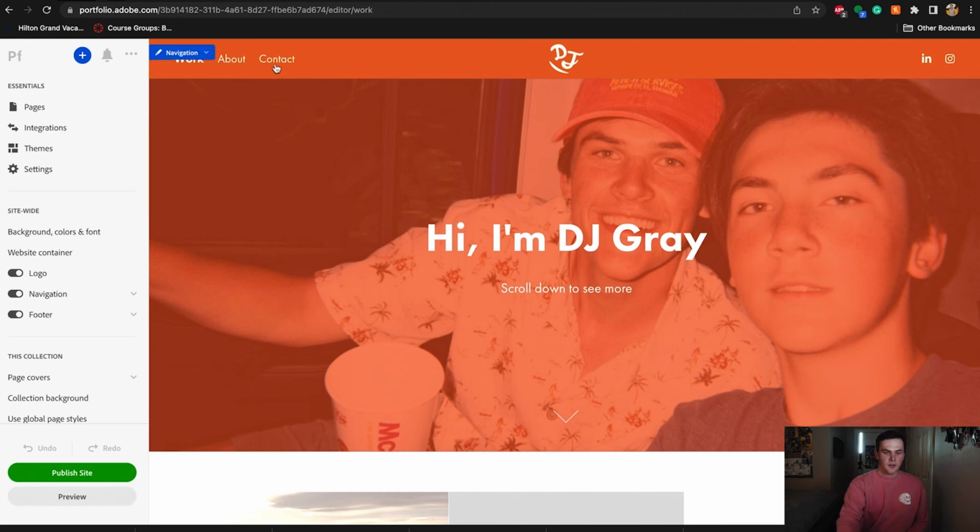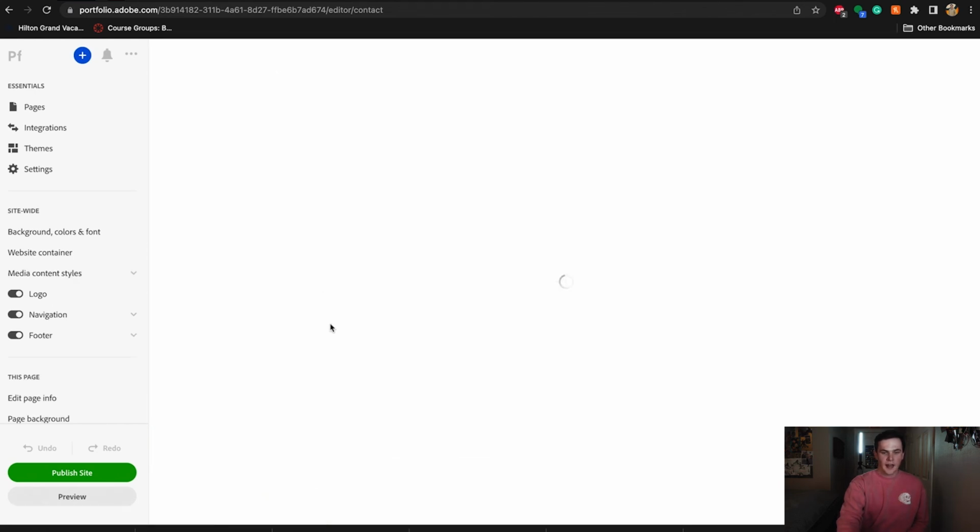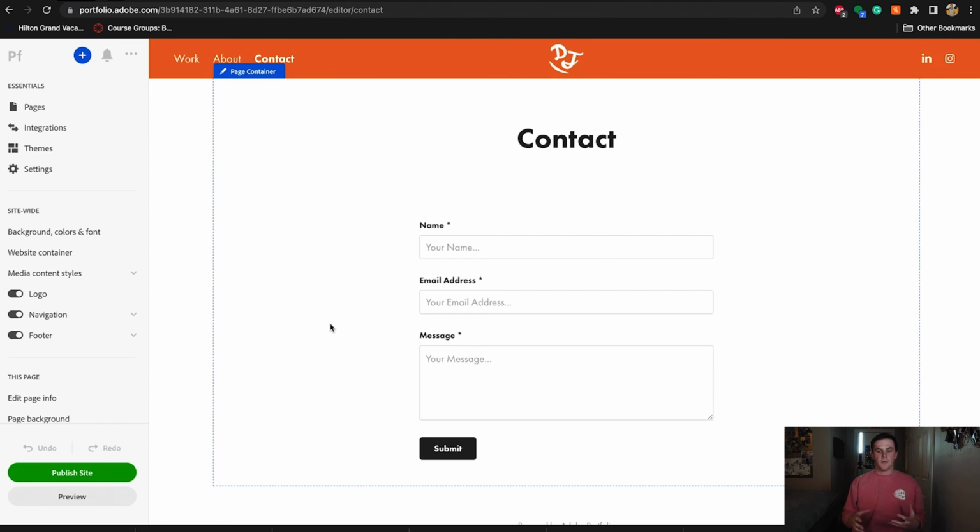Now, one of the most important pieces of a website that we got to talk about is the contact page, and that is how possible employers or clients are going to be able to get a hold of you. So if you come up here to your navigation bar and hit contact, as you can see, there's already a pre-made form for you. Someone can put their name, their email address, and their message, and the coolest part is it will automatically go to your email.